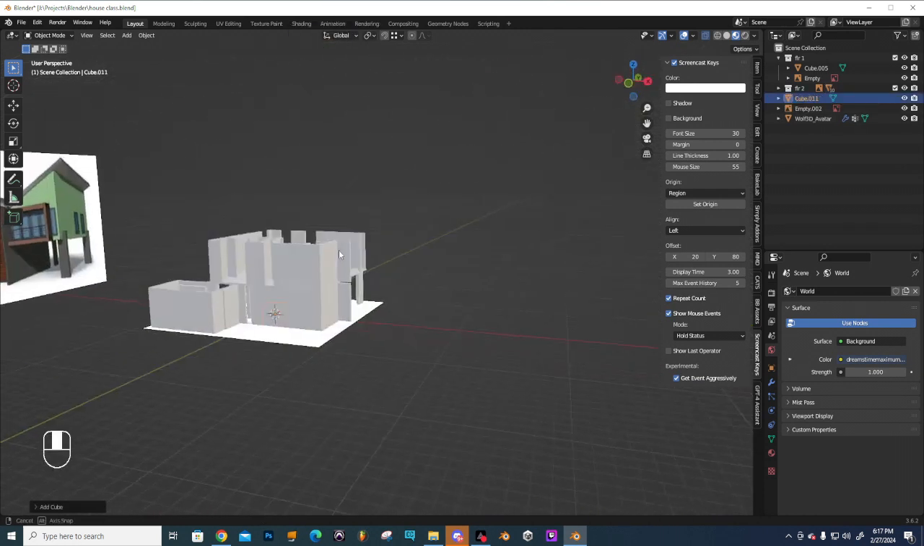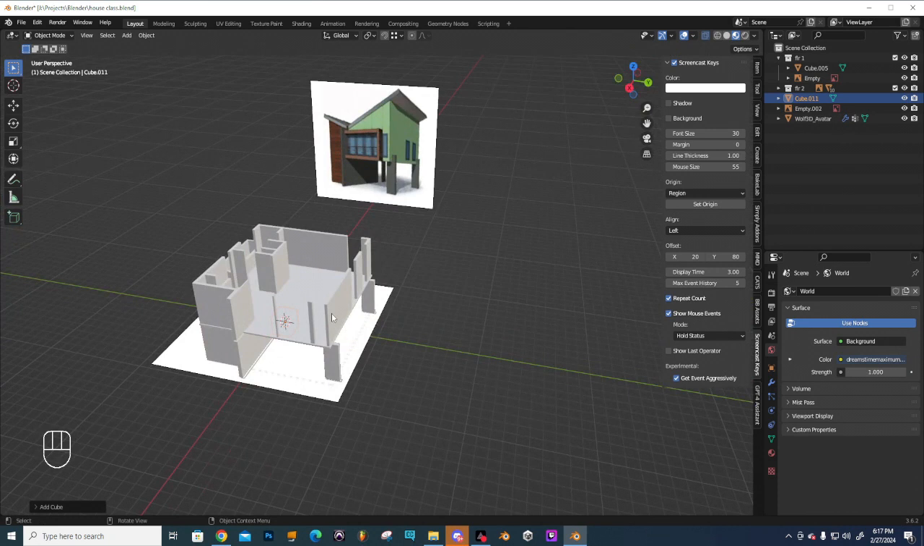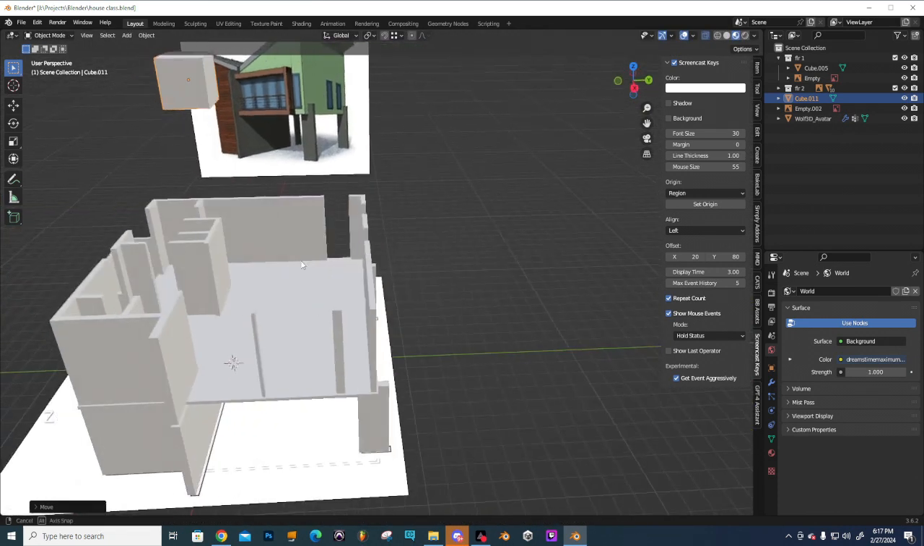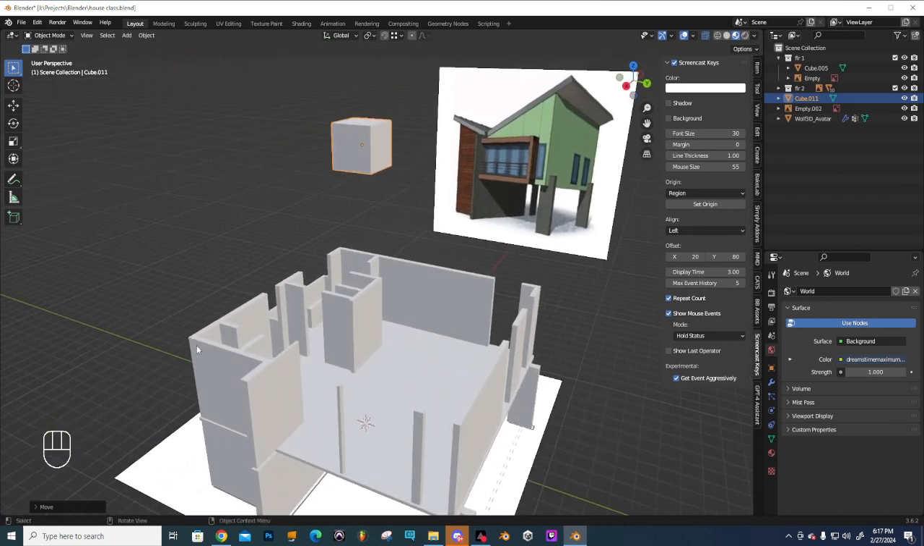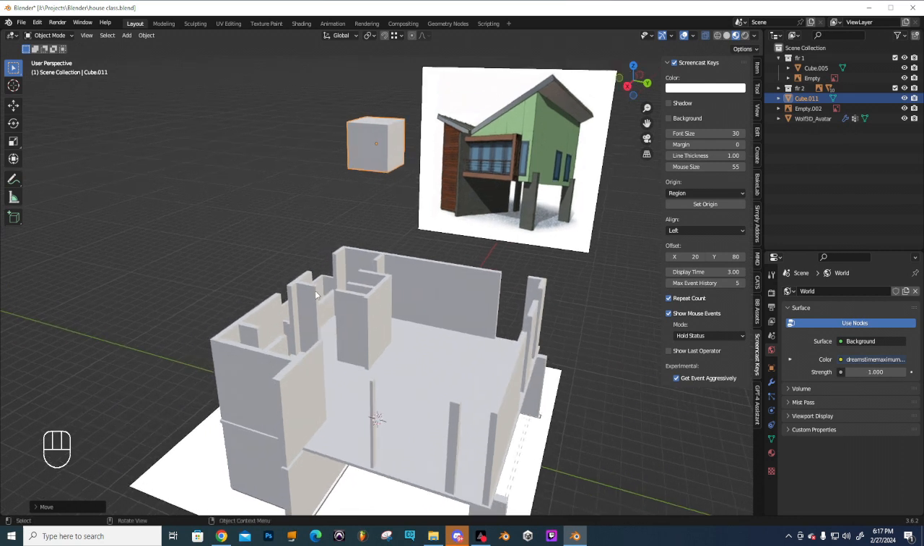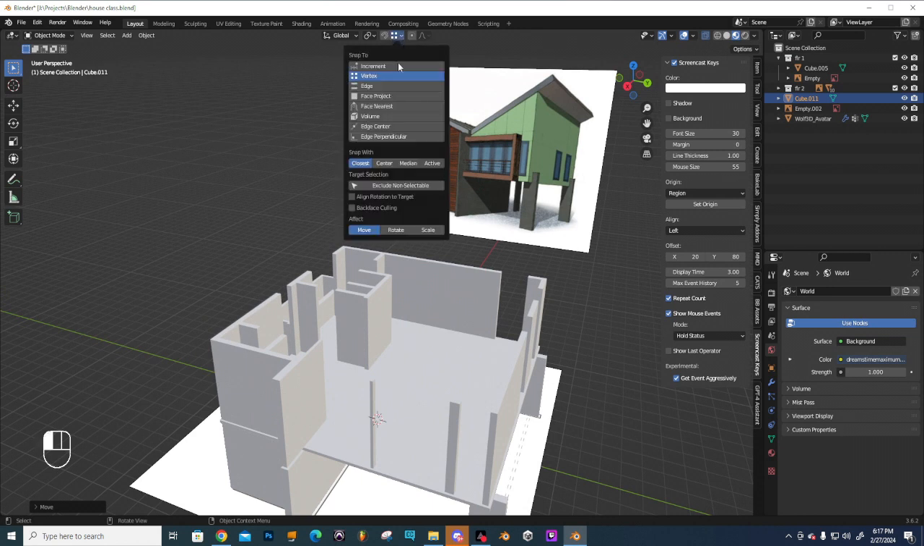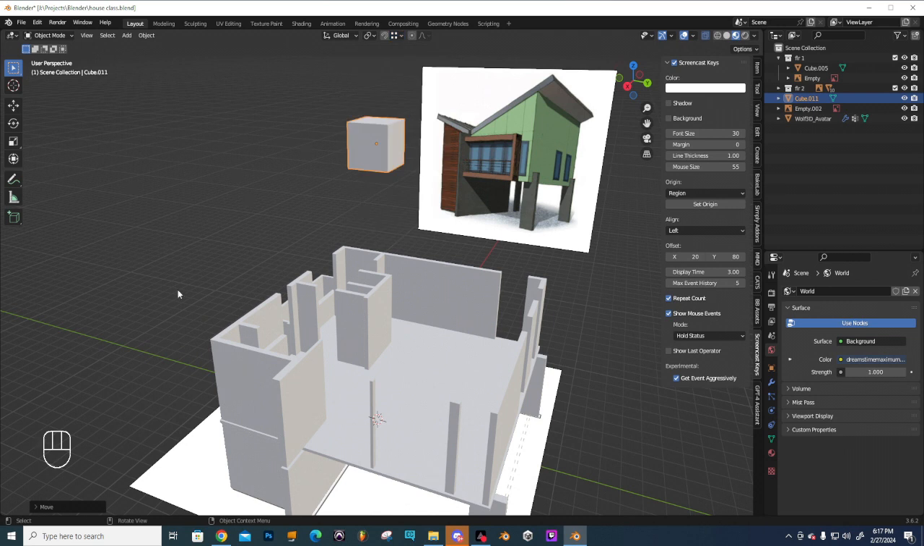Shift A for your cube. And we're going to raise the cube up by doing GZ. Raise it above the house, and then we're gonna snap it to a vertice. So you can use any of these vertice corners up here that you want, just by going up to your snap tool, making sure you hit the drop down arrow and putting on vertex.